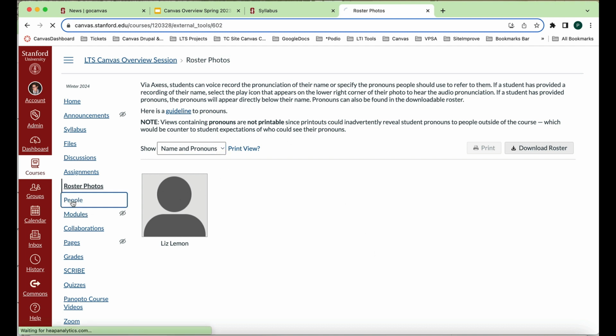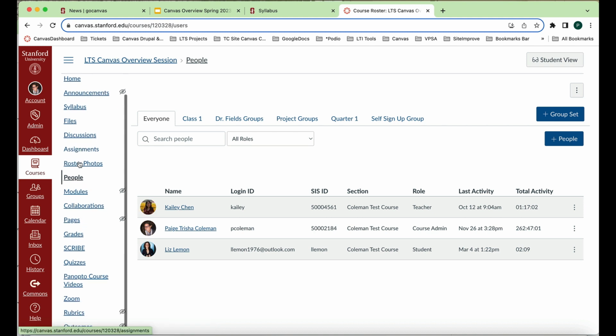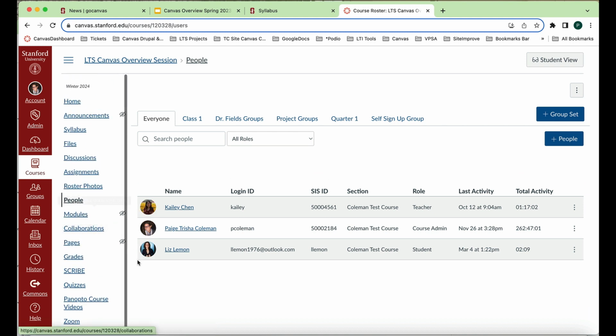Now, the people tool is visible to students. You can hide this in the navigation menu. However, I recommend keeping it visible, especially if your course is going to employ a lot of group project collaborative-based work. However, only names, section, and roles are visible to the students.